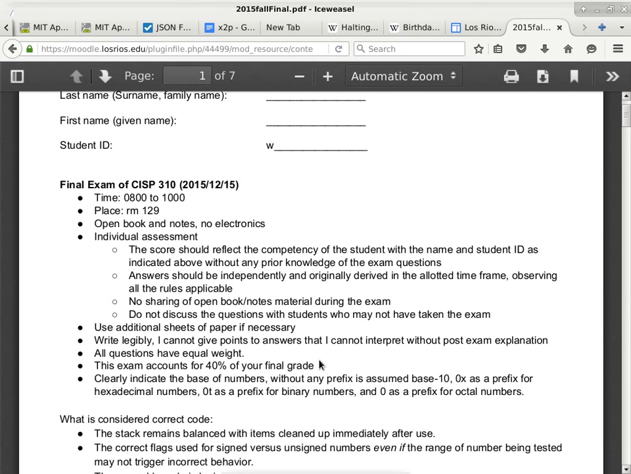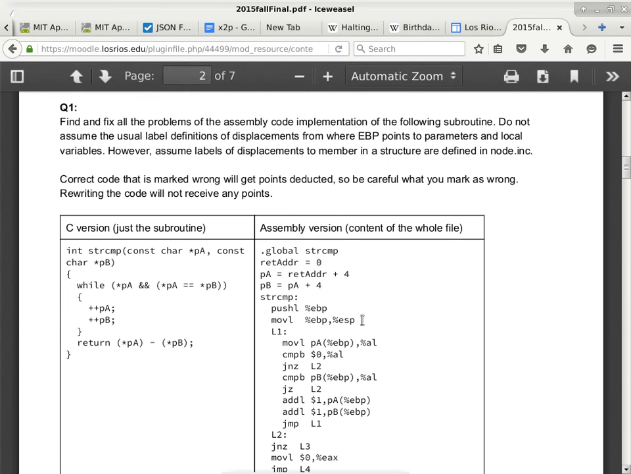As far as the rules are concerned, open book, open notes, no electronics, same thing, just like in exam 1. You can print anything you want and bring it with you. If you find textbooks that are useful, bring them with you. If you want to take screenshots of the videos, bring them with you if you think they're going to be useful. All right, so this is question number 1.